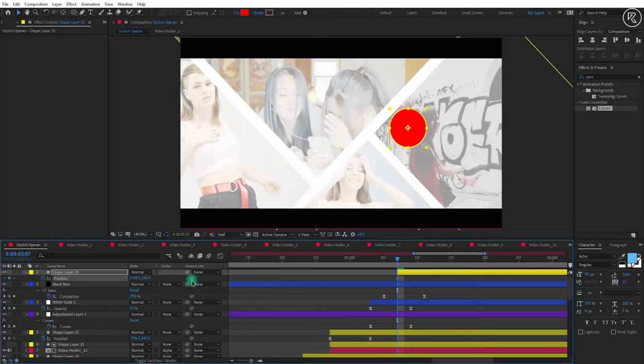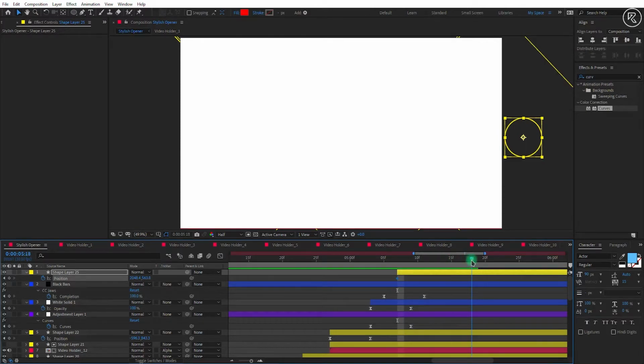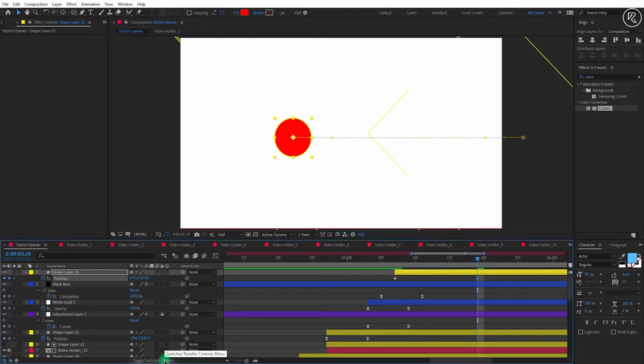Change X value to 2048.5 and Y value to 563.8. Now go to 5.19 seconds and change X value to 672.4. Now use this toggle button to switch mode, and turn on motion blur option in this layer.